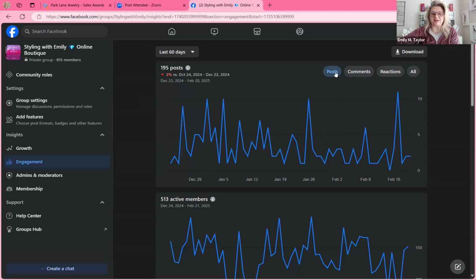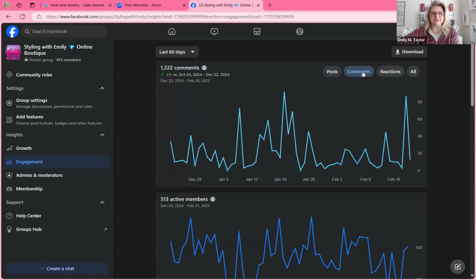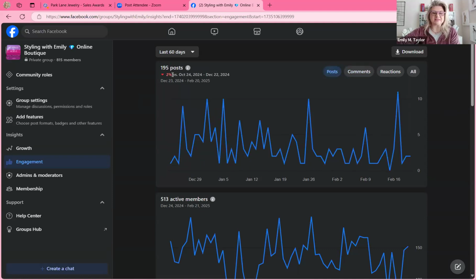On the computer, it's at the top: post, comments, reactions, and then all. Right now it's on post. It always defaults to post. And then we're going to look at comments. So even though my posts are down, this is what I want to show you. My posts are down. See, it's in the red right here, down 2%.